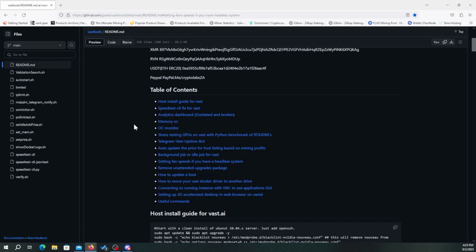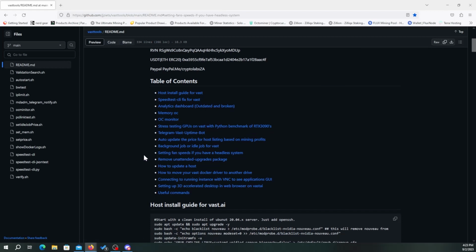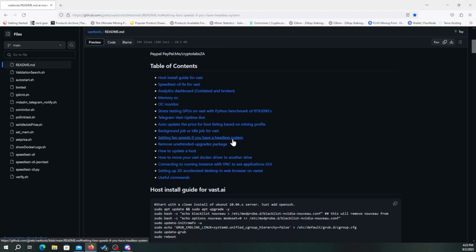There's a few other things, like you could stress test your GPU. You can set the fan speeds, obviously, if you have a headless system, which is something I'm going to show you guys. So let's go ahead.